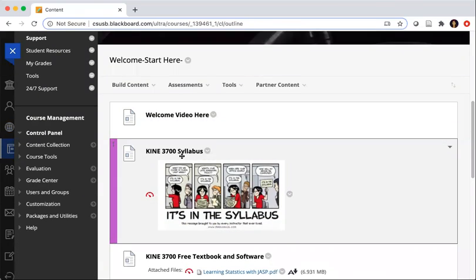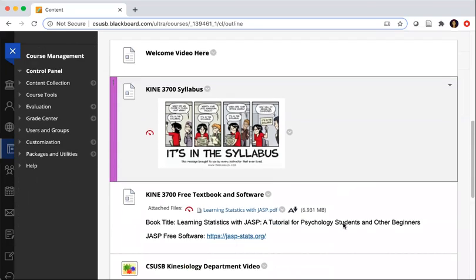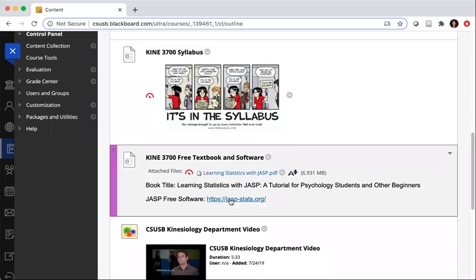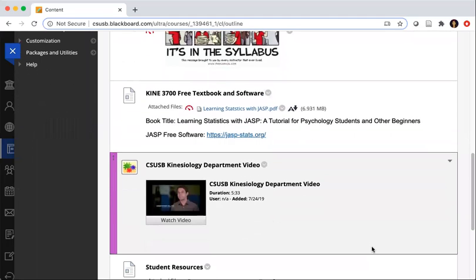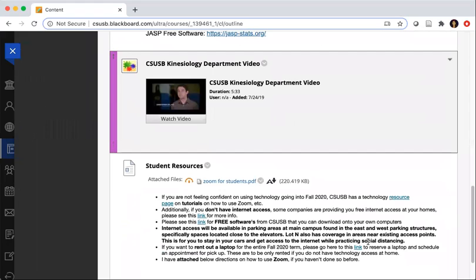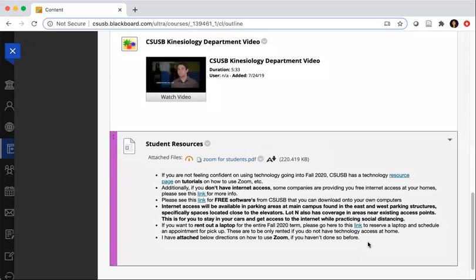The syllabus is almost done. I'm just finalizing that, so that document would go here. And then I have where the textbook is and some software that we'll be using for stats, a department video that might be useful. Some of these students might be newer to our major, and then some student resources from ATI and different things on campus that may help students have the technology that they may need during the course.